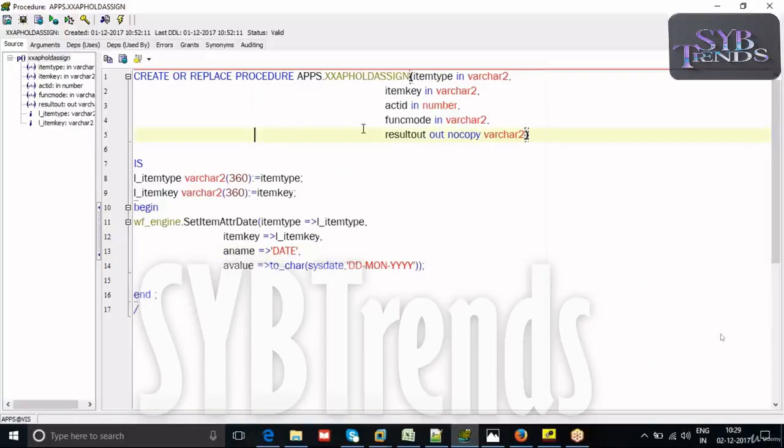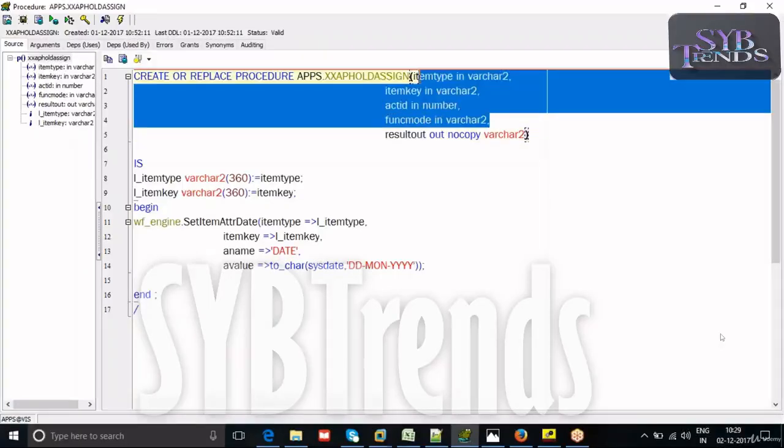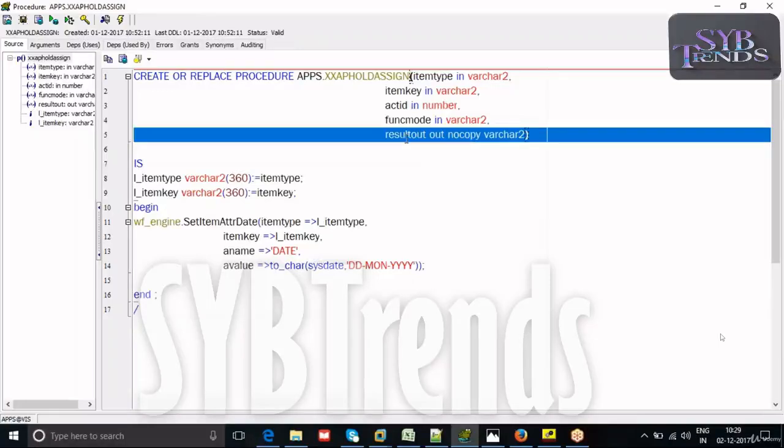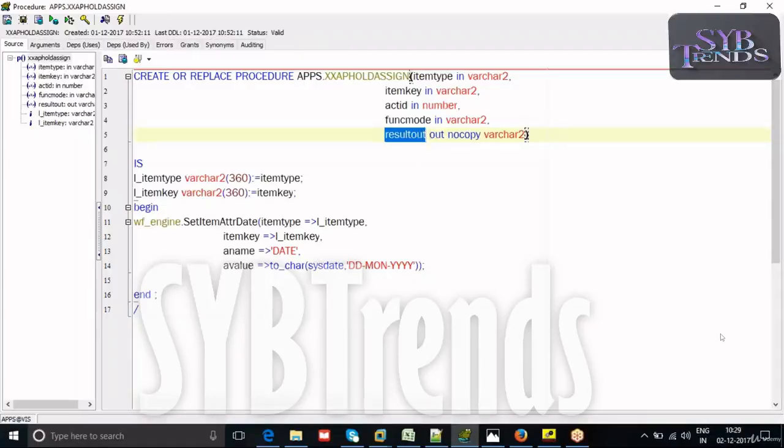And in this particular procedure, what are the mandatory parameters? The in parameters are item type, item key, act ID, func mode, and result out. The first 4 are input parameters and the last one is the out parameter. It is similar to your errbuff and retcode. Retcode will return the code. Errbuff will tell whether the concurrent program completed or had an error. Error code will return 0, 1, 2. Similar to that, result out also returns something. We will discuss that now in this video.